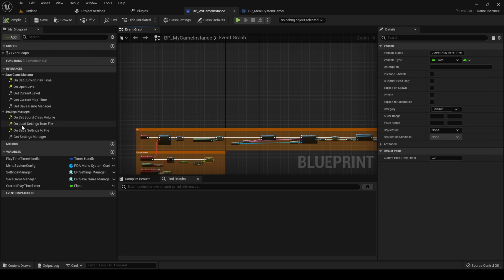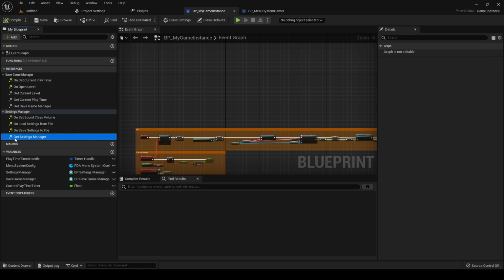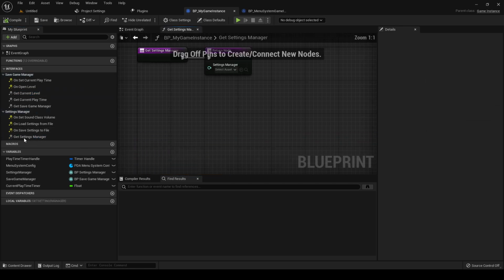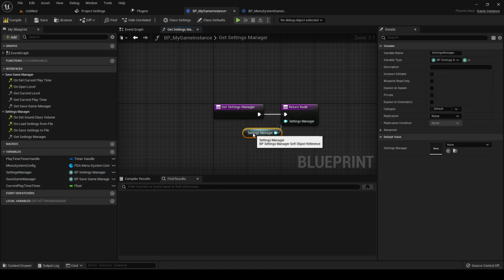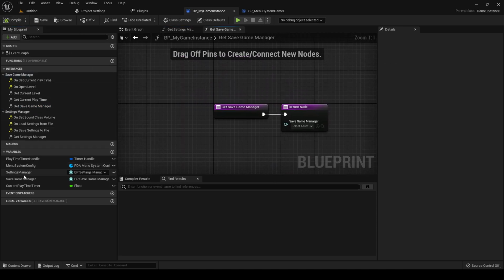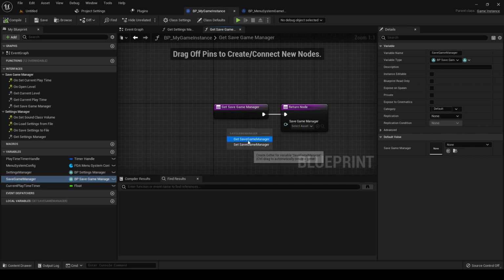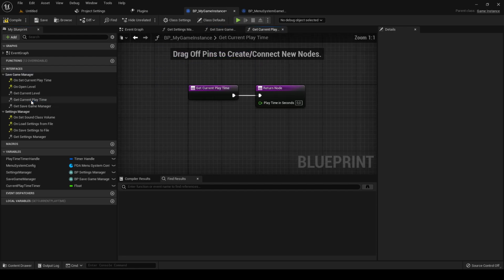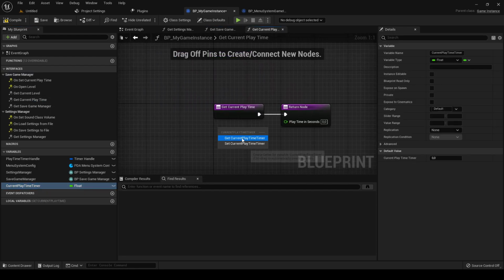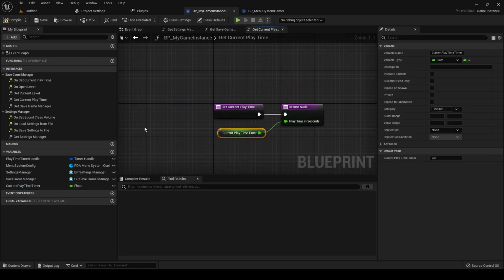And the last thing we have to do is make sure the functions are also implemented. So let's start down here with the settings manager. And we're just going to drag and drop the settings manager in here. Same thing for the others. Let's open the Savegame Manager and drop the Savegame Manager in here. And same thing again for the playtime.